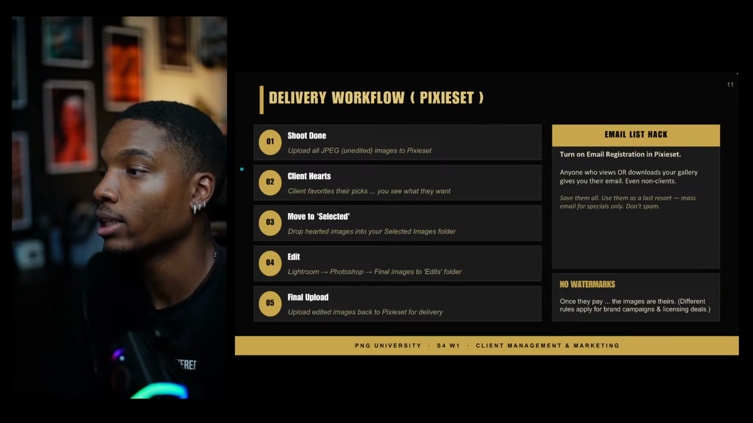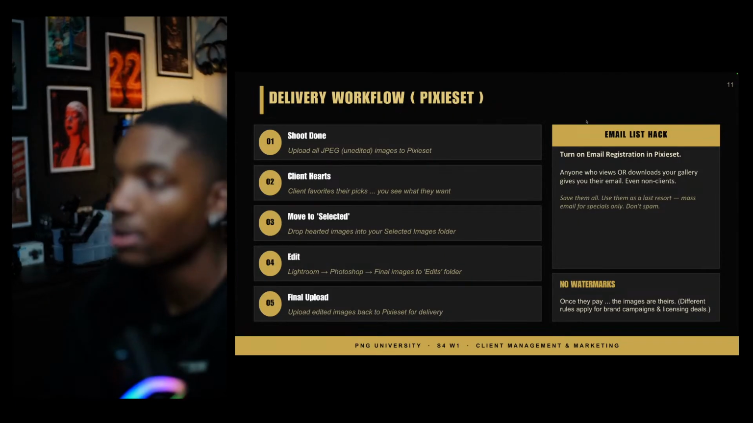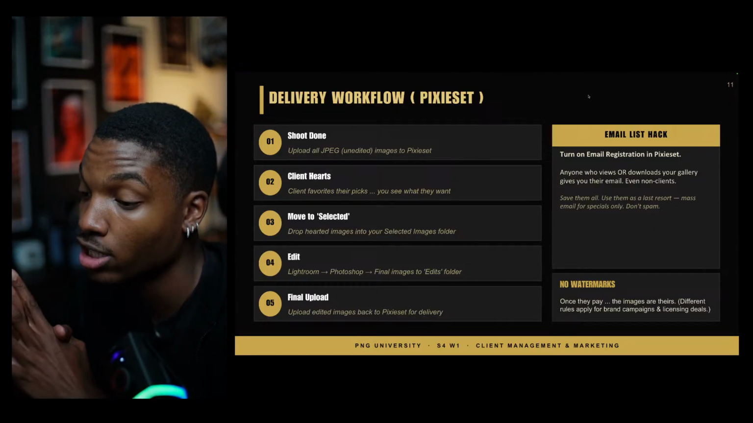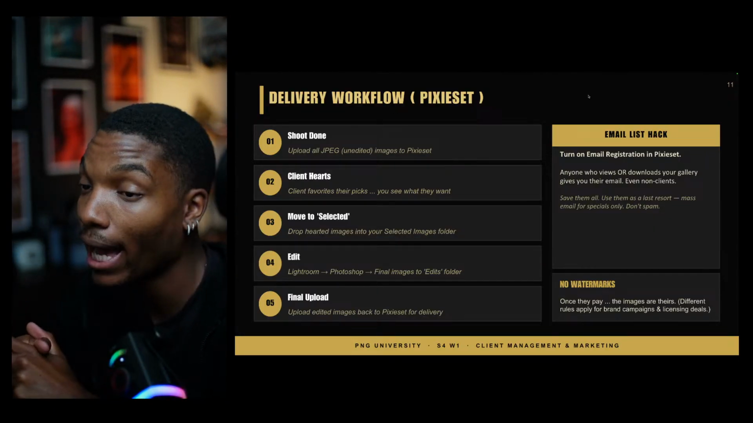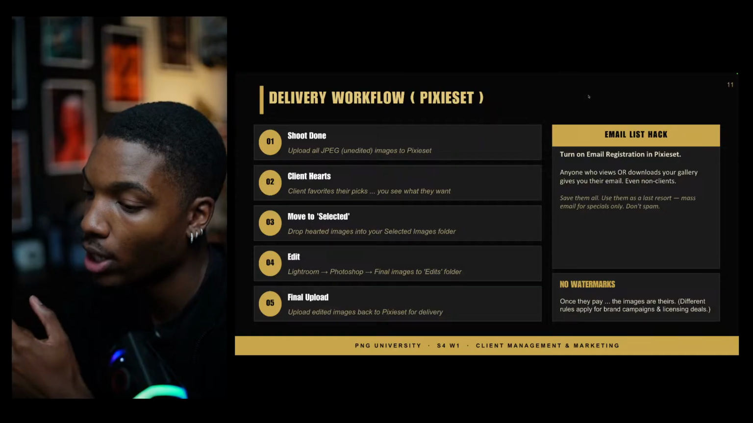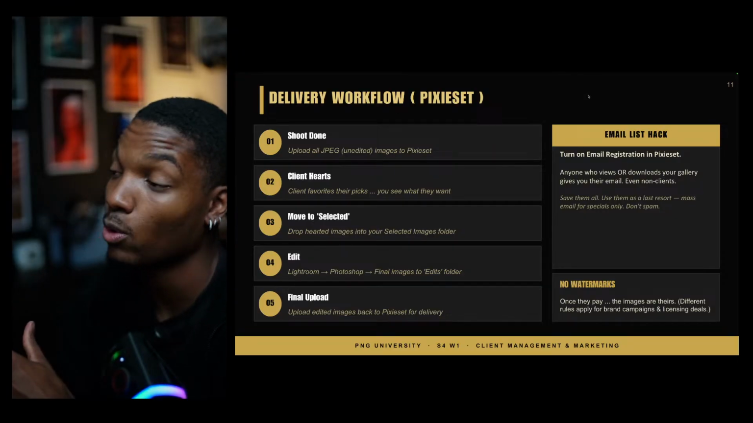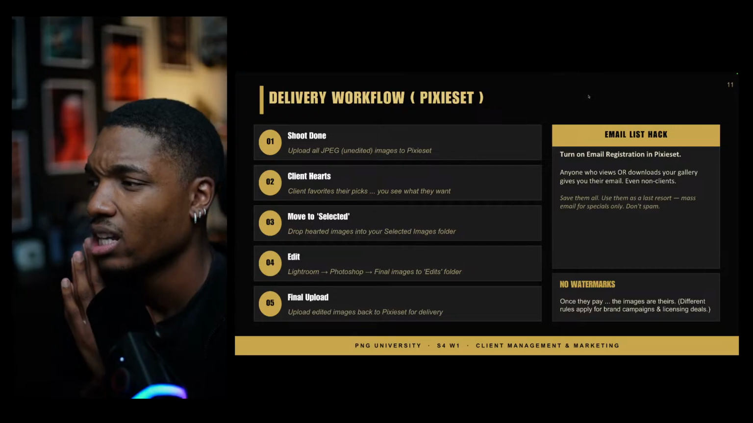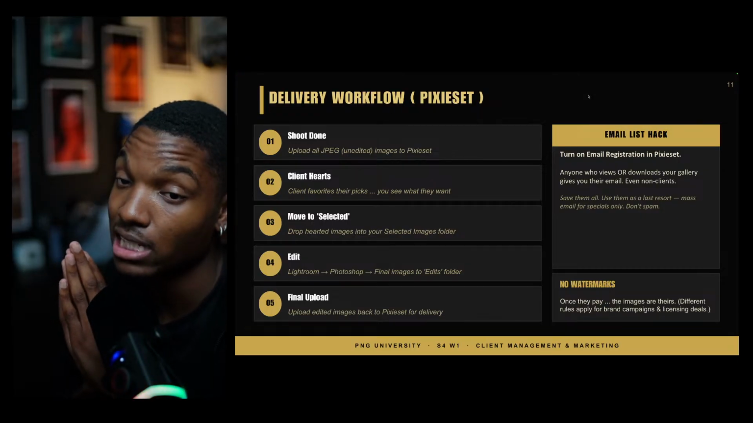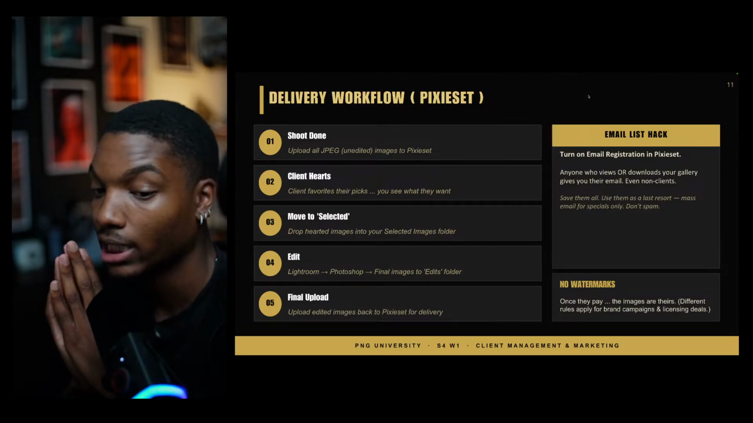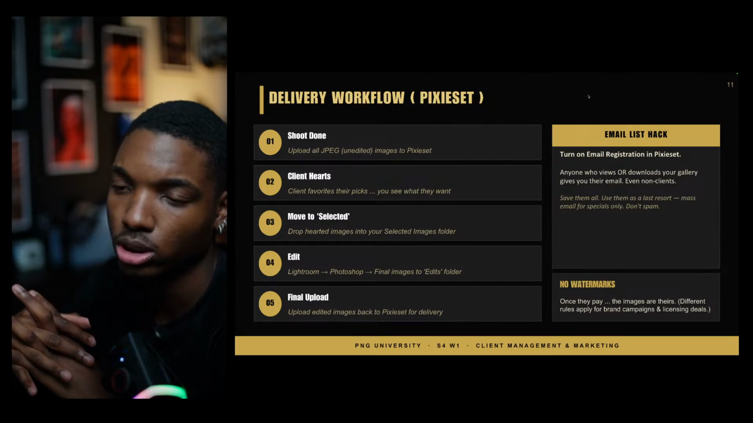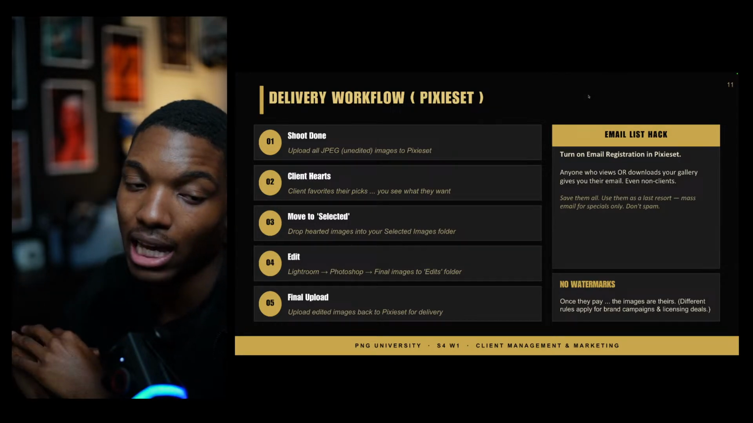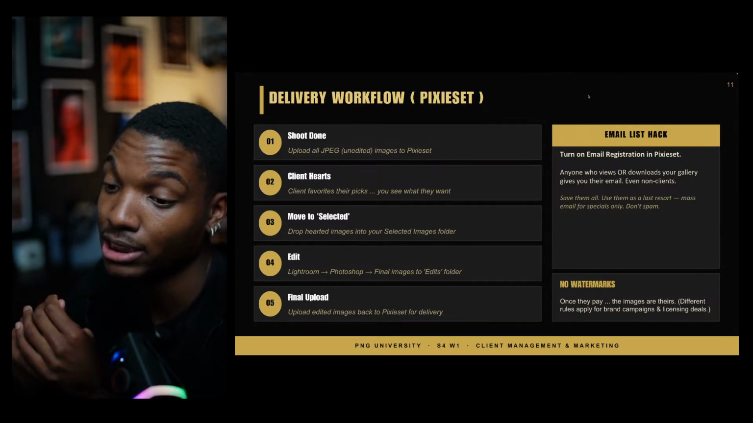But email list hack and also watermarks. When it comes to PixieSet, turn email registration on in PixieSet. Why? Because every time your client joins the PixieSet link or clicks on it, it will keep track of the email and the date and time of when they did so. Why does this matter? Because clients be lying, all right? Clients will say, oh, I didn't get the photos, I didn't see the photos, I didn't download them, or I don't like the pictures, I'm not even going to download them.